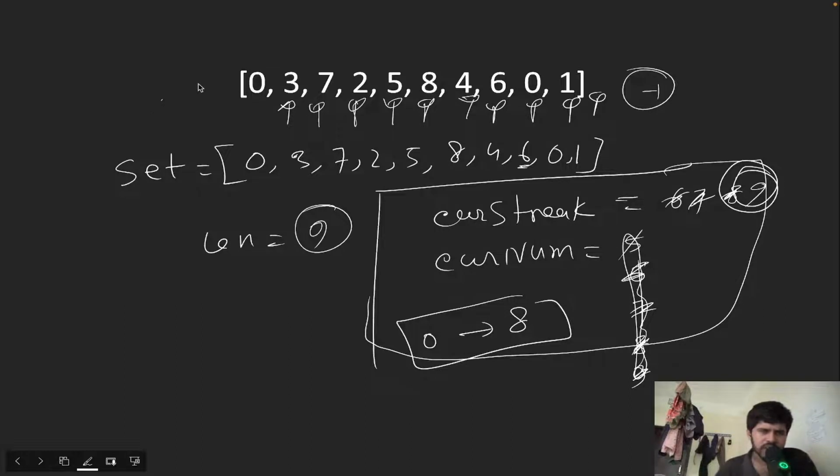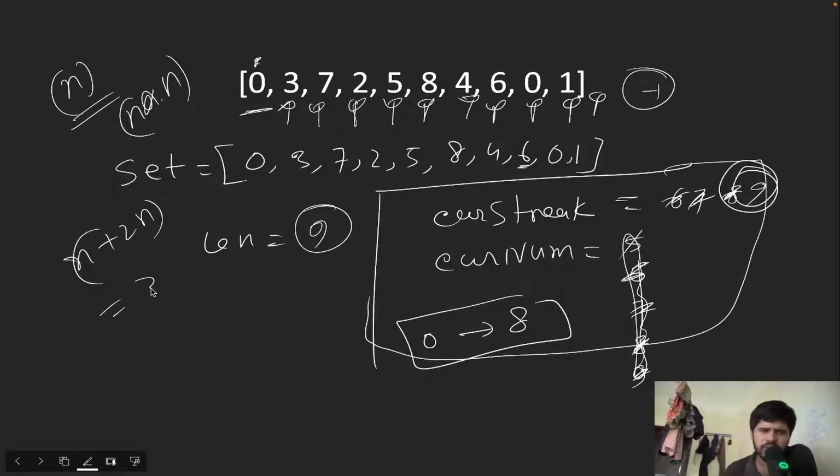Here for the worst case, we already saw that for every element we might, at most, traverse n times. So the time complexity will not be n times n. And here we have traversed twice. So actually it takes n plus 2n time complexity, which is equivalent to 3n. So the time complexity takes 3n, and that's equivalent to constant and linear.